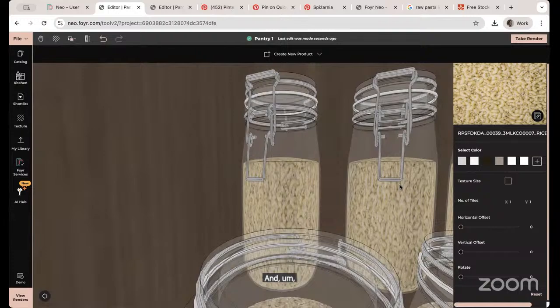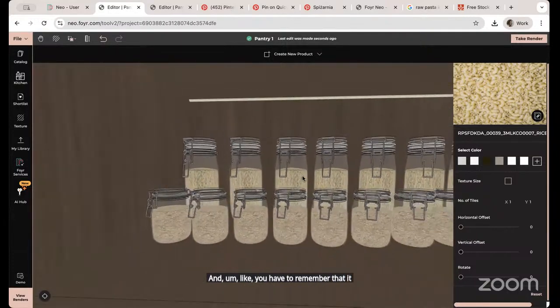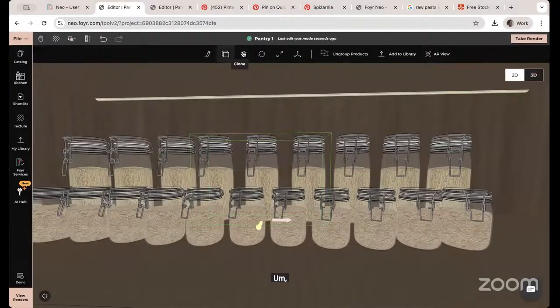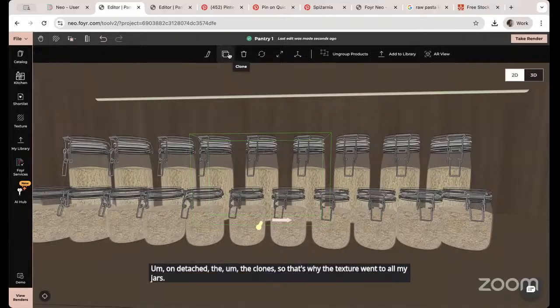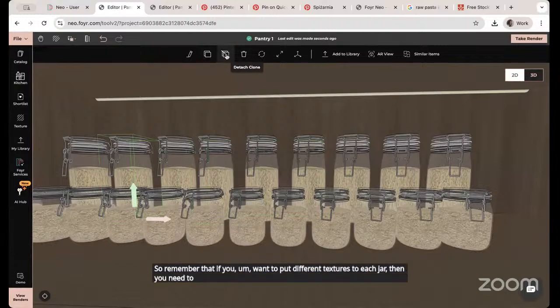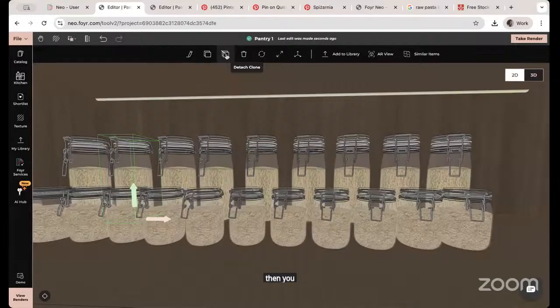And you have to remember that it should clear whenever we do the render, all the textures will clear. And I'm sure that you won't be doing a zoom in on the jars, so the texture should look nice in the jars. As you can see, I didn't detach the clone, so that's why the texture went to all my jars. So remember that if you want to put different textures to each jar, then you need to click on detach clone. Then you're able to put different textures to each of the containers.